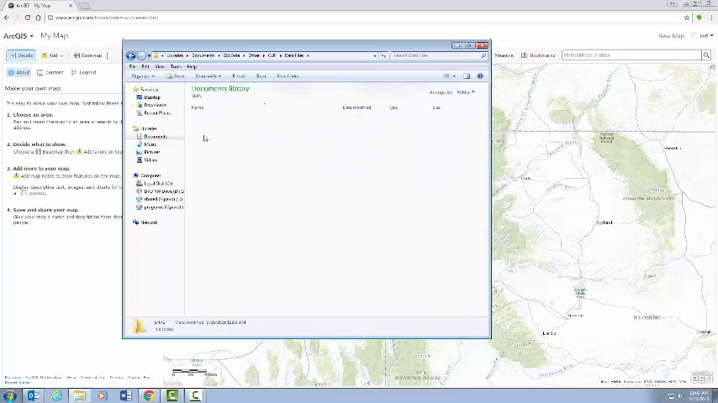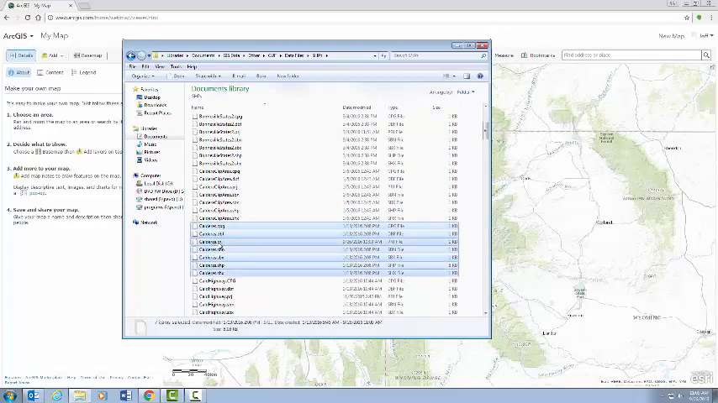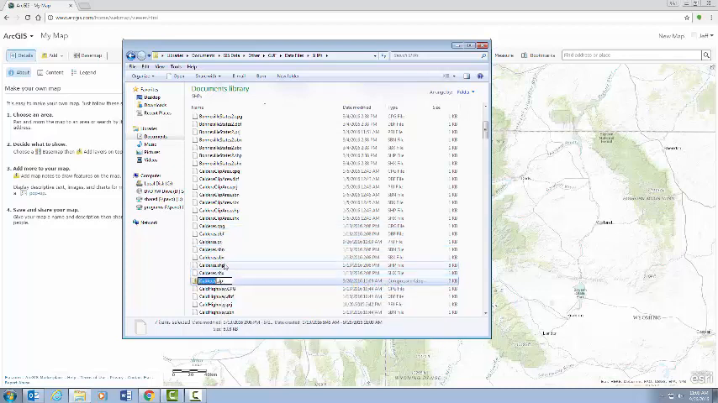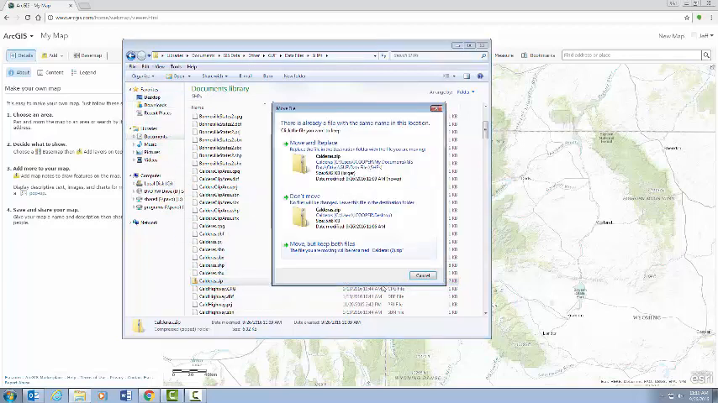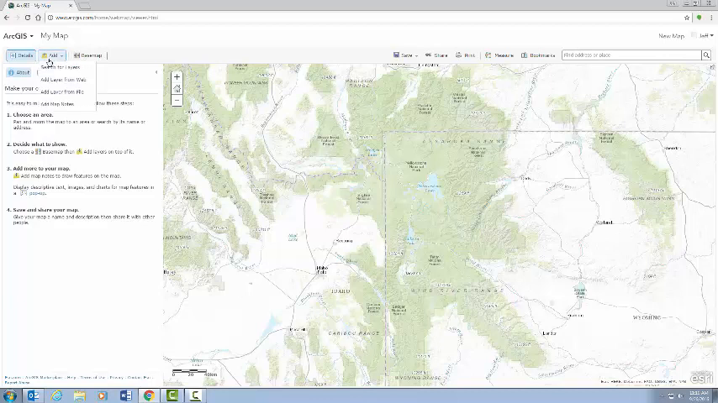Okay, back into my data files, and here's my calderas. So I'm going to select it, and you notice there's the projection file that I was missing before, and I'm going to send to a zip folder, which I'll call calderas again. Move it on to my desktop. I'm going to replace it because I already had it on there. Close that again. Now I should be able to successfully add that.